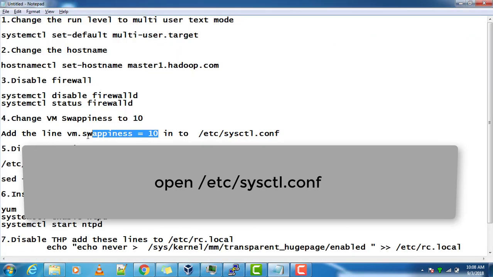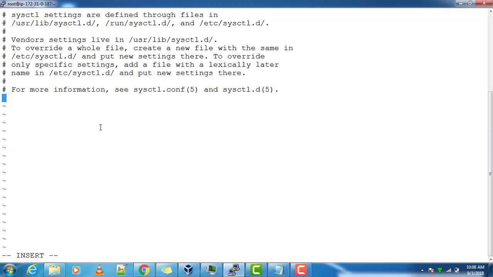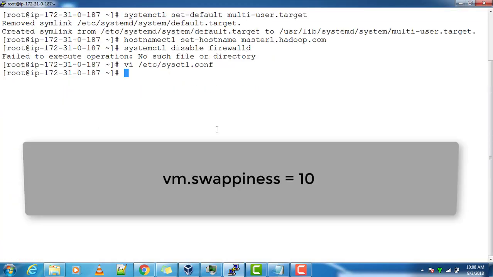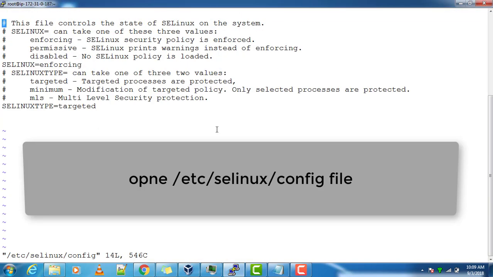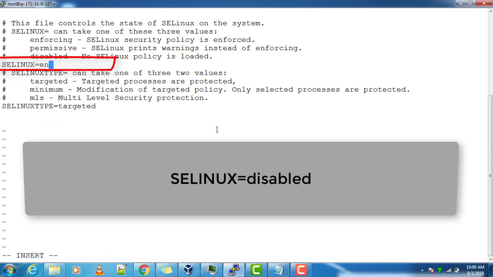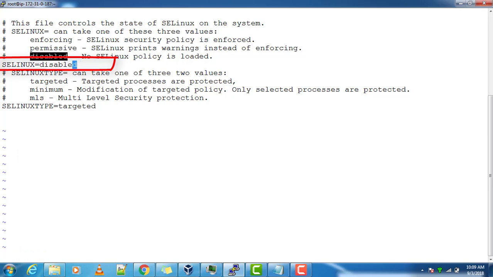Change the VM swappiness value to 10 by adding this into the sysctl.conf file. Open the selinux config file, then change selinux to disabled state. After making these changes, save the file and continue.